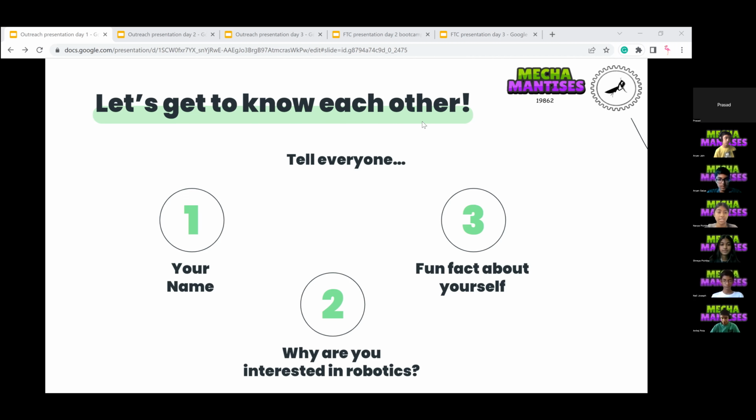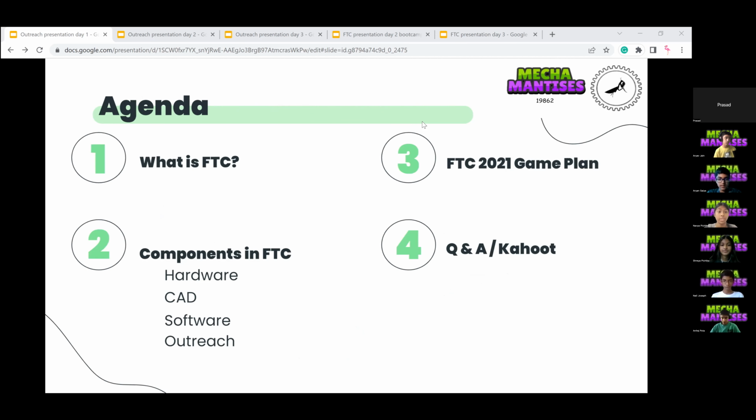So here is the agenda for today's meeting. We will be starting with a quick introduction to what FTC is, followed by what the program includes. Then we will be talking about hardware to build your robot, CAD for designing your robot online, software to code your robot, outreach to connect with the community. Next, we will be going over the FTC 2021 game plan. And lastly, we will be answering your questions followed by a fun Kahoot.